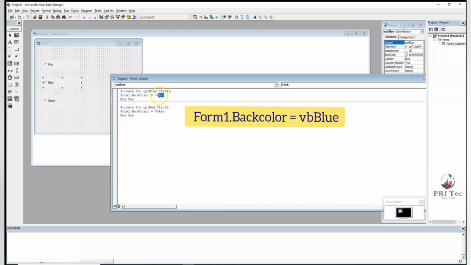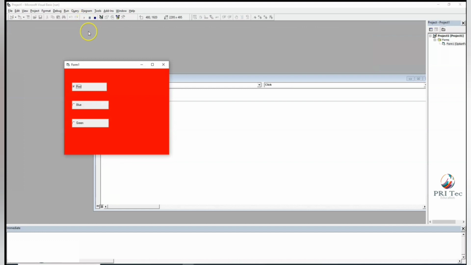Then this one will be blue. Now run and see. Select blue, red.